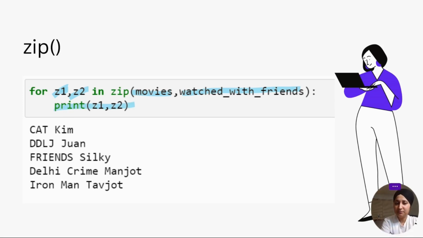So whenever we use simply z1 and z2, it is going to print Cat and, with a space, Kim, DDLJ, Joanne, like the first element from the first list and the first element from the second list, the second element from the first list and the second element from the second list, the third element from the first list and the third element from the second list, and so on. So the zip function mainly combines the elements of these two lists.